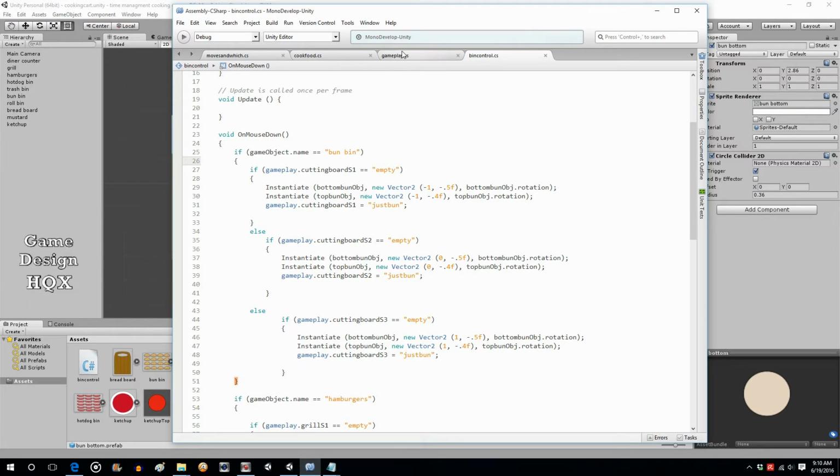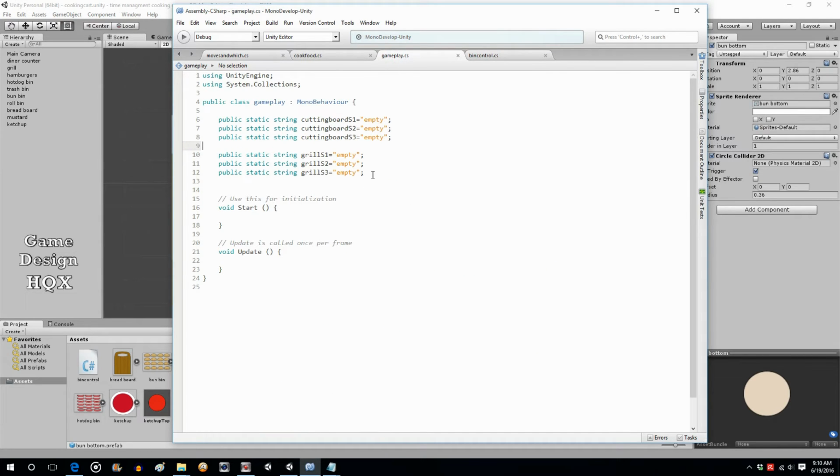So let's go back into our gameplay script, since we're going to make a static variable. We'll call this public static int selectedSlot. We'll set it to 0. Oops, sorry, I'm missing all kinds of things. Int selectedSlot.